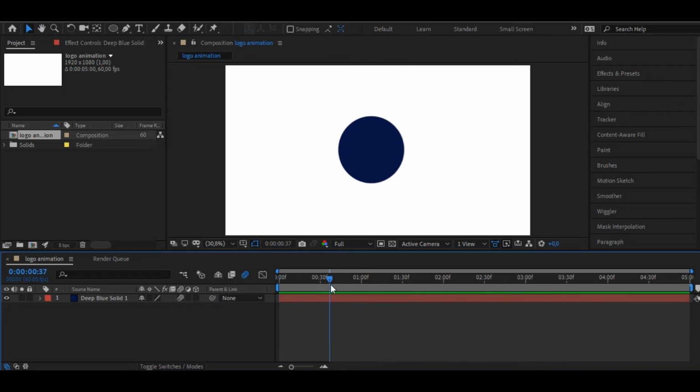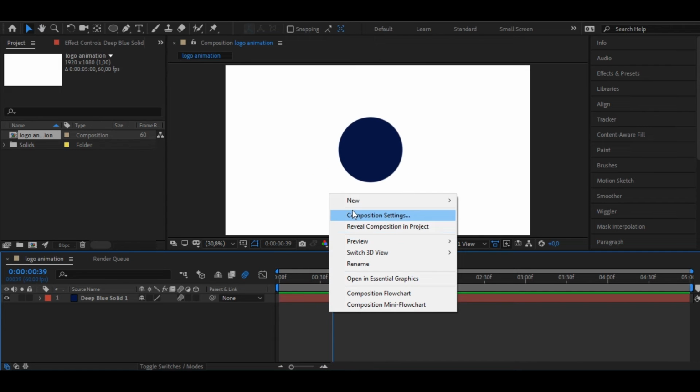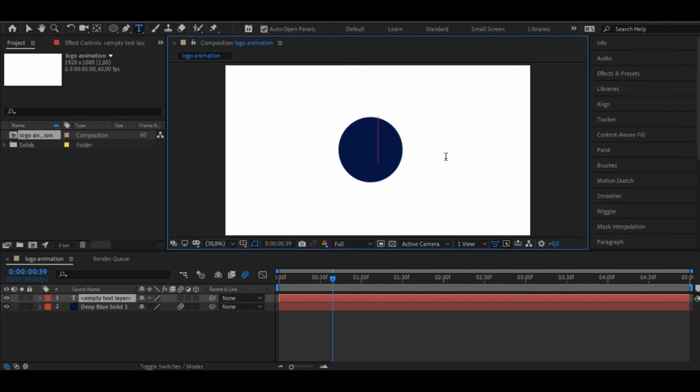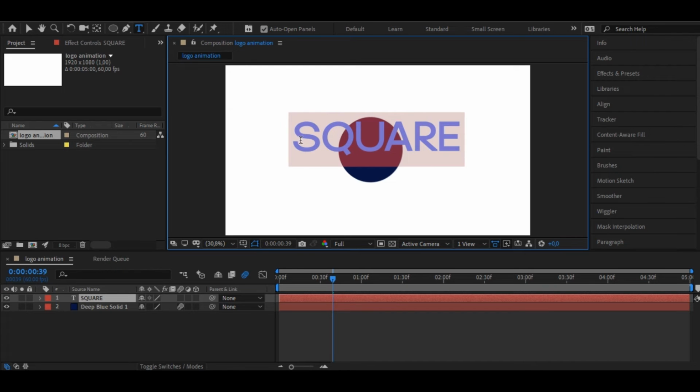Okay, so now we're gonna create a text layer. Right click on it, select new and choose text. Here you can write anything you want, but for now, I'm just gonna type in square. Great. Now I'm gonna select all the letters and go to character.